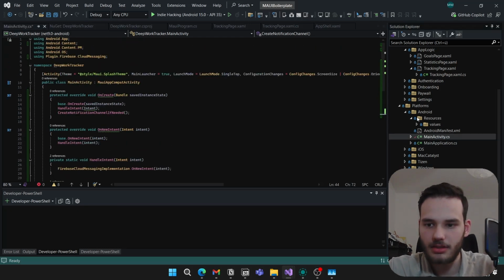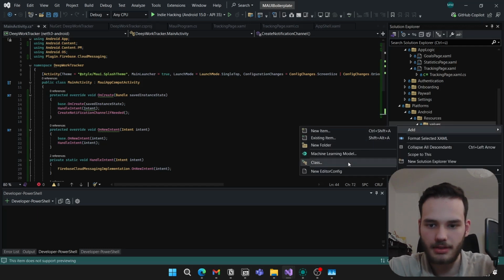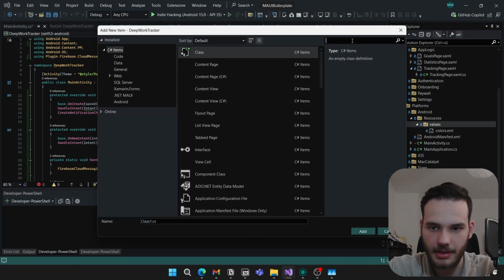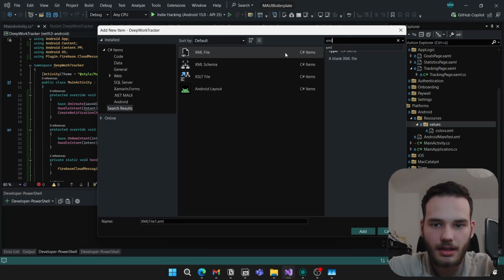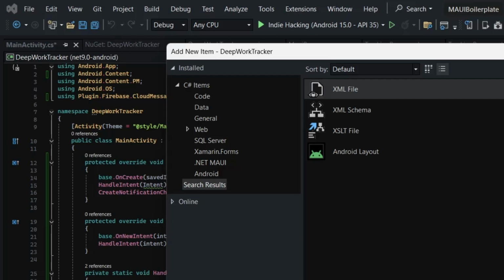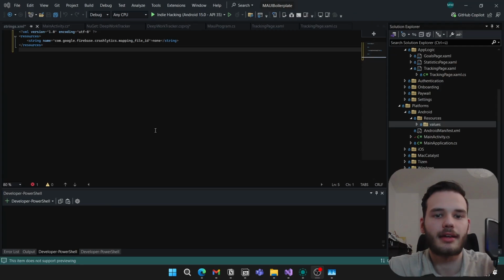Second, you need to add another thing to the Android resources values folder. That would be another XML file. I have to call it strings.xml. And in here you can paste the following content. Yeah, this is just to prevent build errors with the plugin.